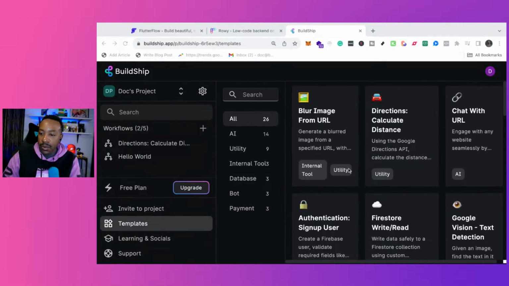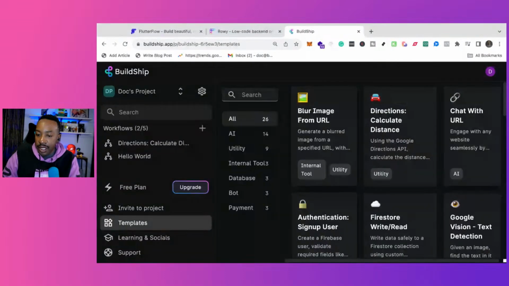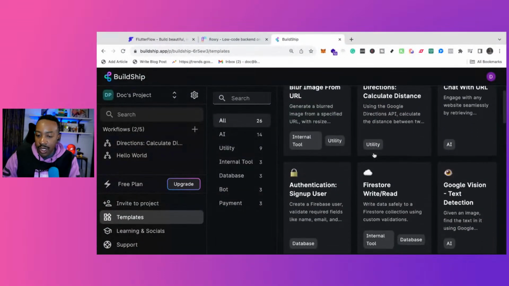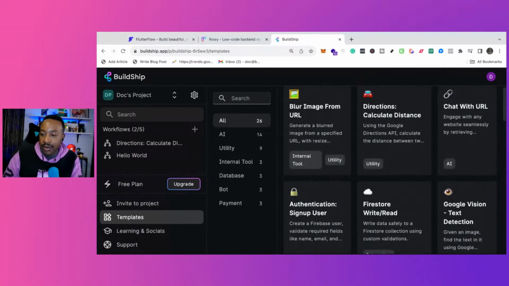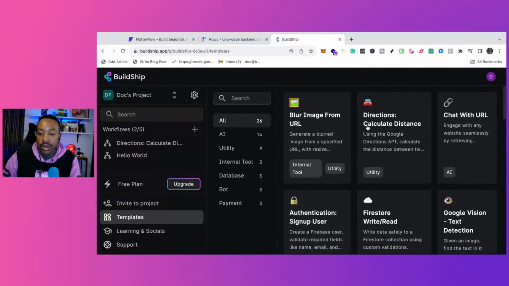Appreciate it. Okay, so say, for instance, you're trying to do some more advanced things. For example, you want to do directions, calculate distance. So if you're trying to create a Uber or ride sharing app, and you want to have a section or a calculation in your no code app, it could be in FlutterFlow, and you're trying to calculate the distance and give a price to how much the ride will cost. You can do that with BuildShip.